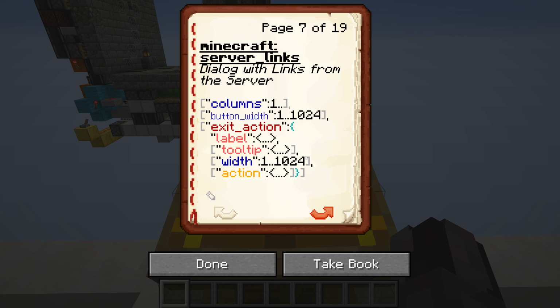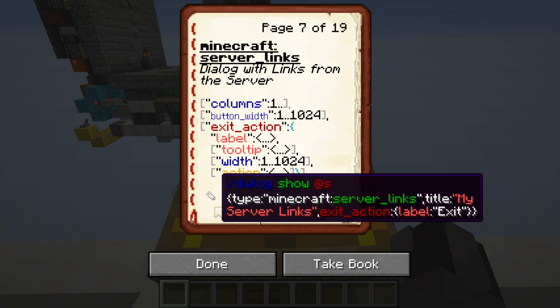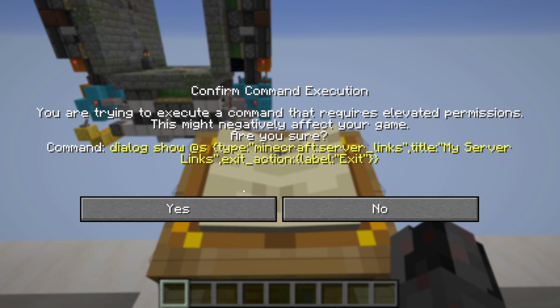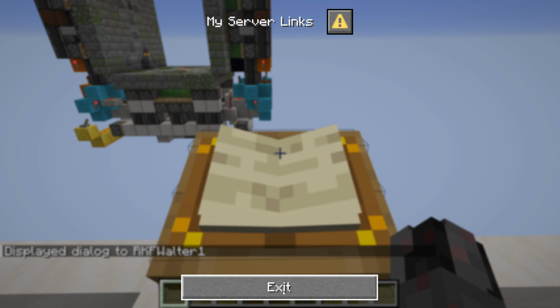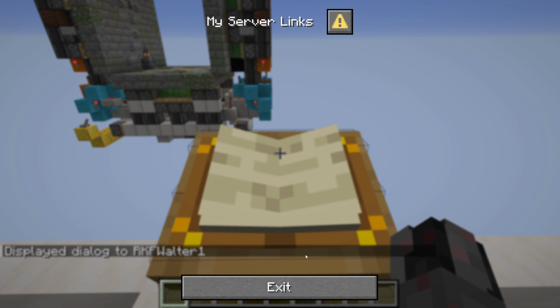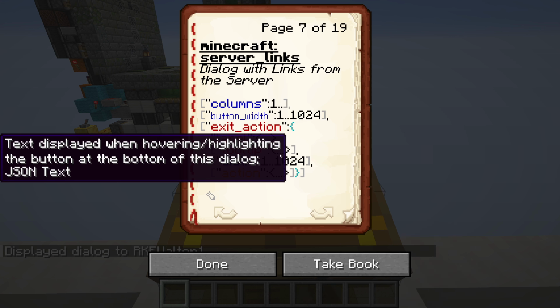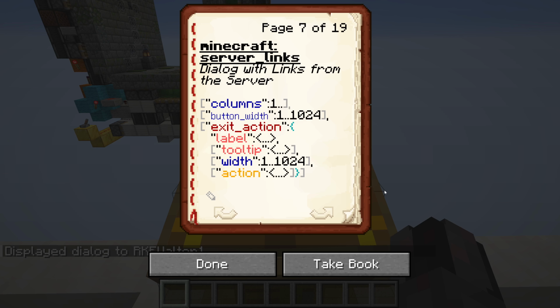So this is pretty much the same structure for all possible actions. Yeah, and here you can see server links, my server links, and then exit action is just a label. You can see down here we have our exit action. And yeah, if I click on exit, then this will also execute. So yeah, then dialog list.